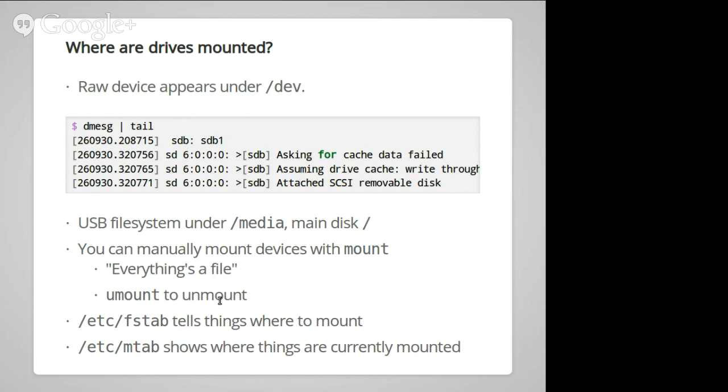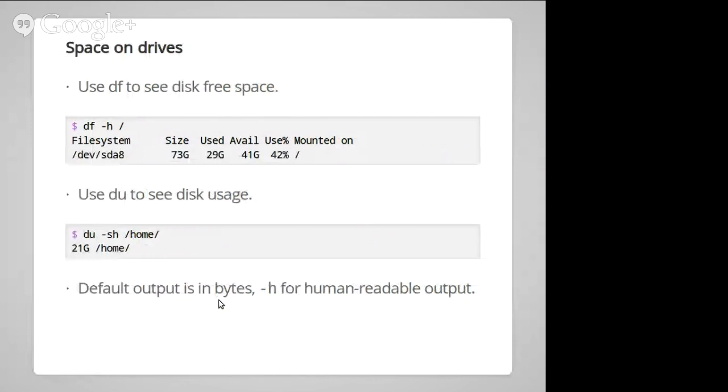So now we've got files, we've got them mounted. How do we find how much space they have? That's df and du. df for disk free, easy to remember. du for disk usage. There are a bunch of different options which you can get out of the man page, as you all know by now.